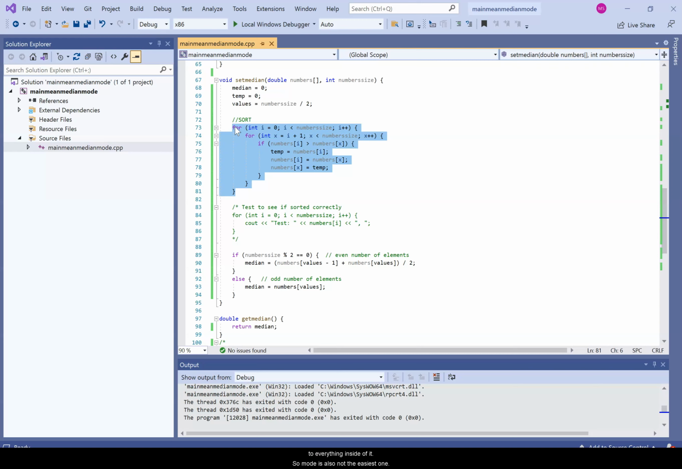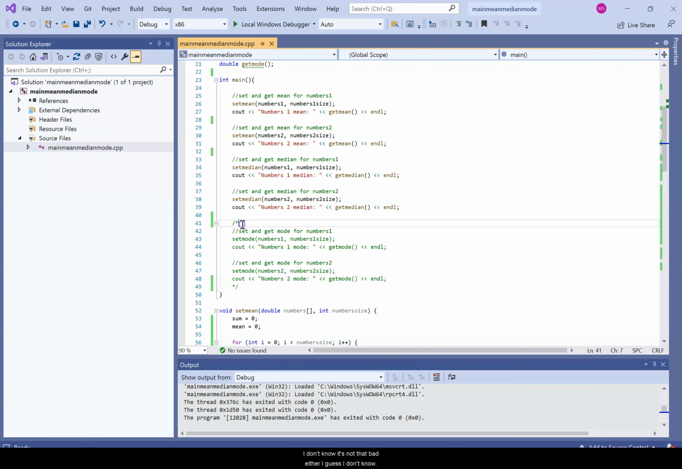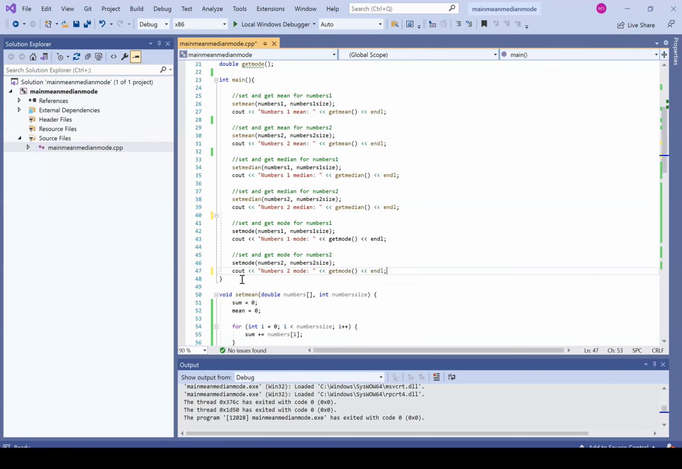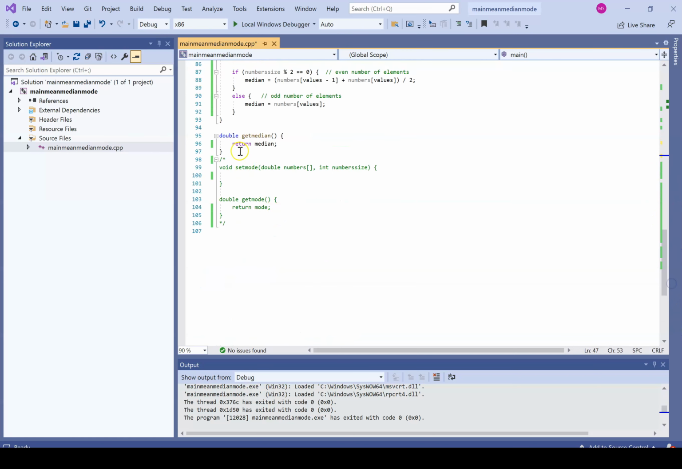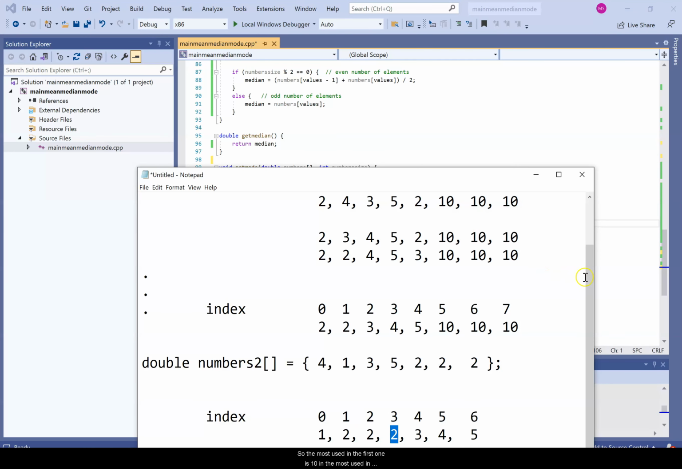Okay. So mode is also not the easiest one, but it's not that bad either, I guess. Mode is the one that's most used. So the most used in the first one is 10, and the most used in the second one is 2.